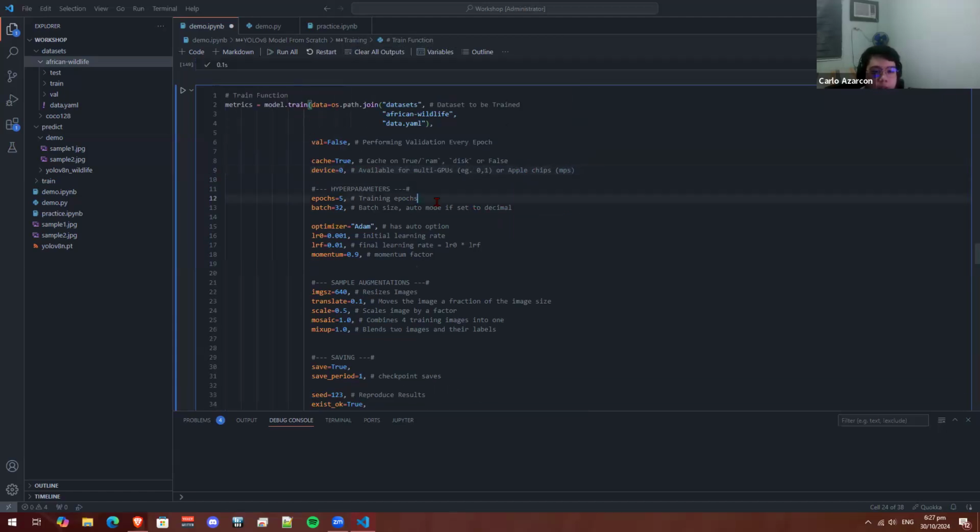Next are the hyperparameters, first of which is the number of epochs, basically your training epochs, and then the batch size, which also has an auto mode if you specify a decimal. For example, if you place 0.7 here, it will automatically set the batch size to a number that would utilize 70% of your GPU memory. So that's one convenient thing with this library.